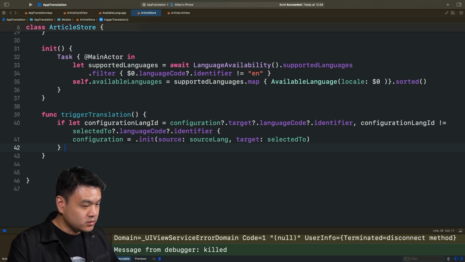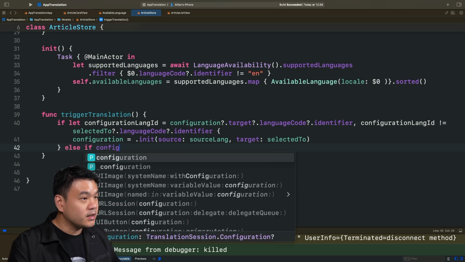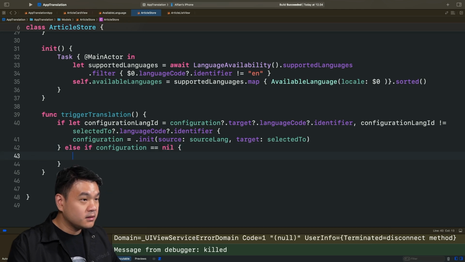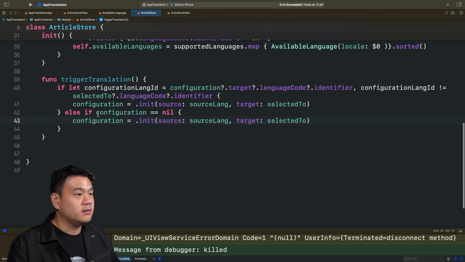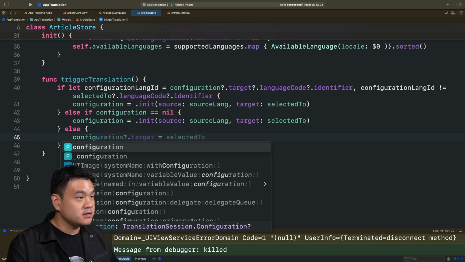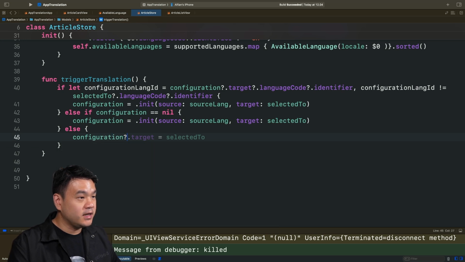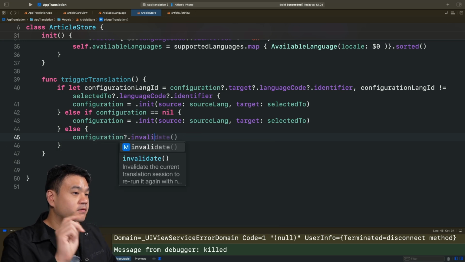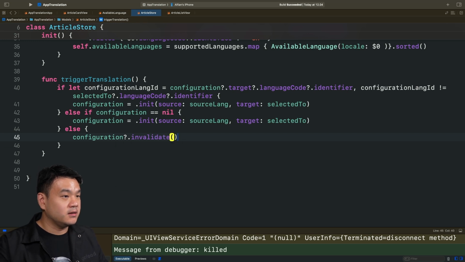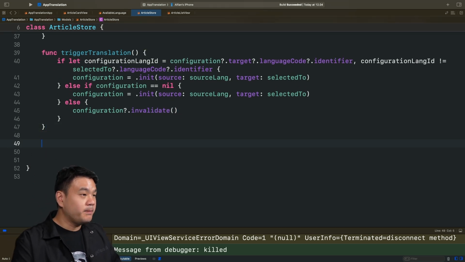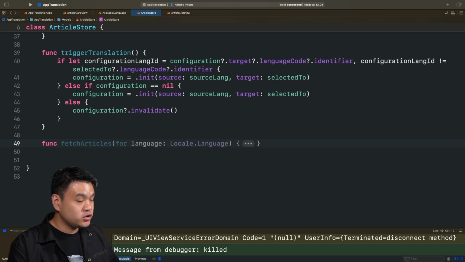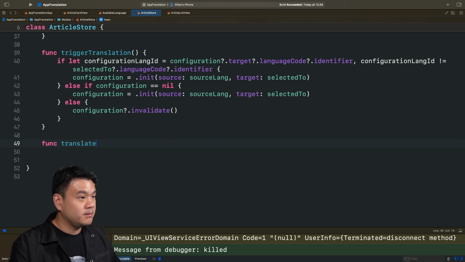Okay, also here, else if the configuration is nil, in that case we're just going to use this as well. Maybe you can combine both of these using or, but for now let's just use else if. Okay, and then in that case else we can just invalidate. So this will invalidate the current translation and then rerun it again.